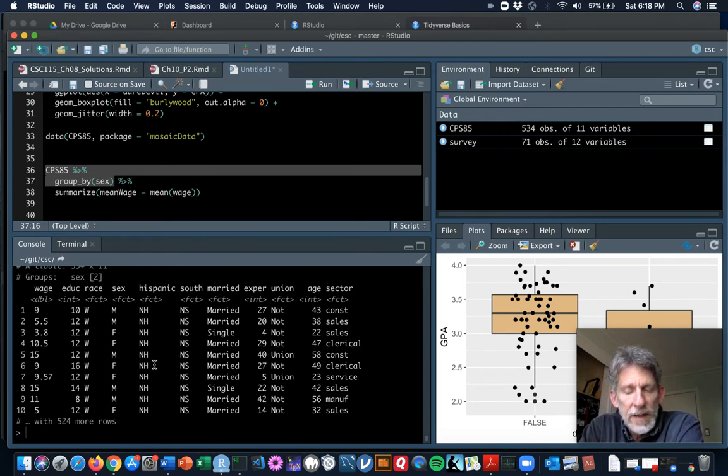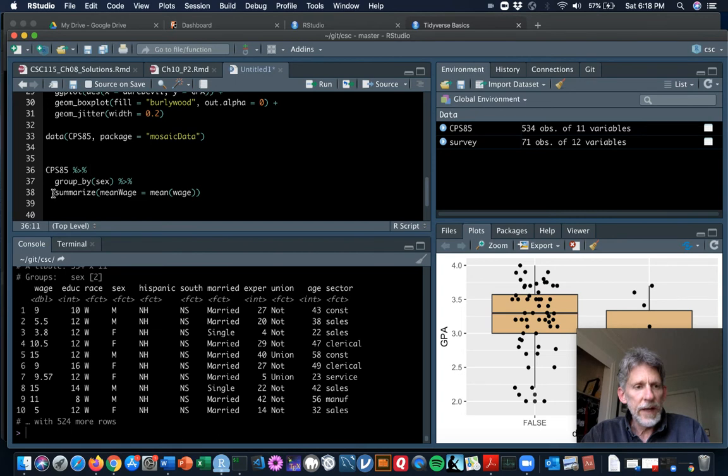But behind the scenes, R has attached some information to this data table saying we have two groups. All the rows where the sex is M for male, and all the rows where the sex is F for female. And so with that knowledge, that new table with that extra information is piped in as the first argument to the summarize function here.